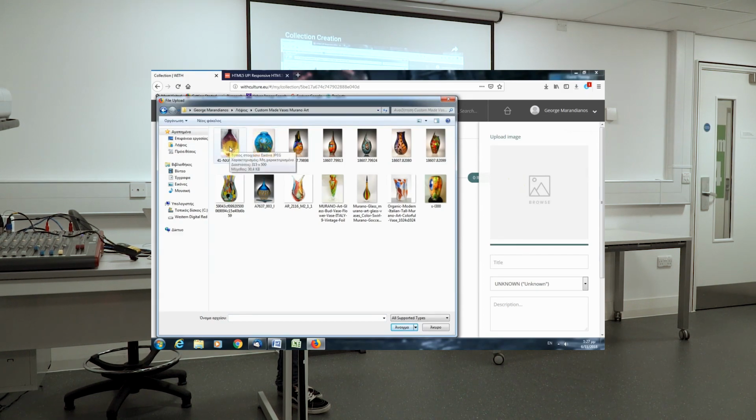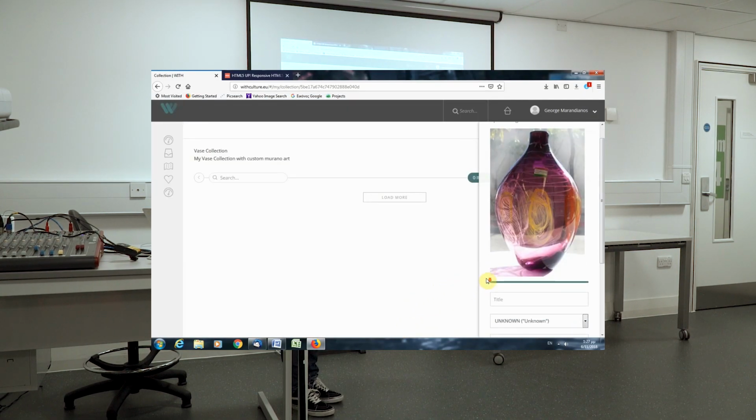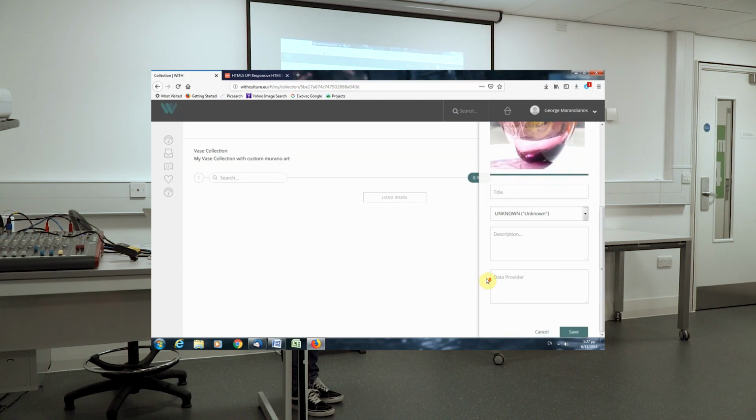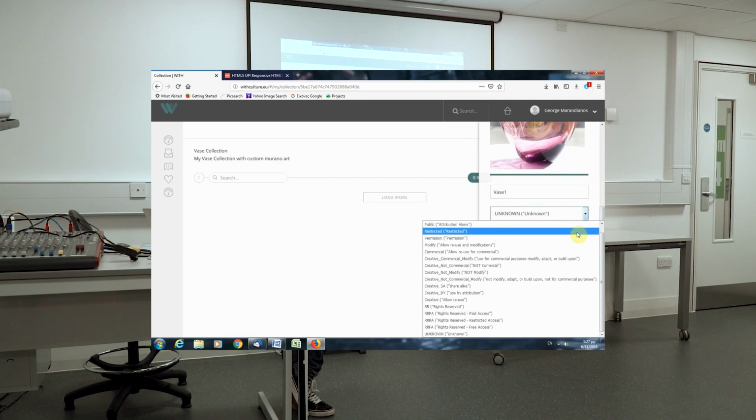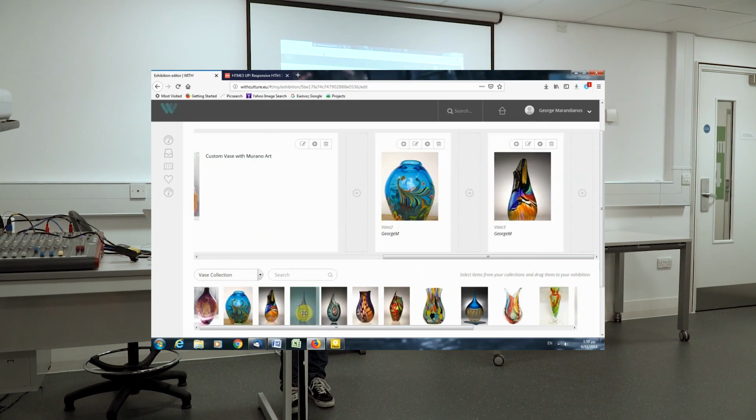So the user chooses to upload a local item. They pick a vase, they upload the image, they can enter metadata about this cultural heritage asset, like the title, the description, the rights, and the provider. We will add some more. And then the item is added to the collection.